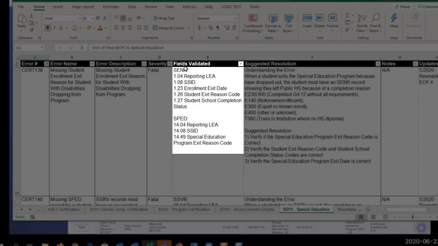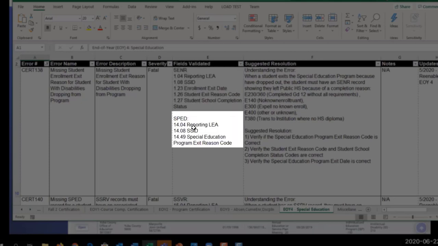So as always, we want to consult the fields validated when we're looking at the record. And this is a CERT error, so we're looking at the CALPADS ODS, and we're comparing the student's SENR record to the SPED record, right? We've said that. And these are the fields being validated: reporting LEA, SSID, enrollment exit date, student exit reason code, and completion status. In the SPED record, it's the SSID, reporting LEA, and special education program exit reason code.